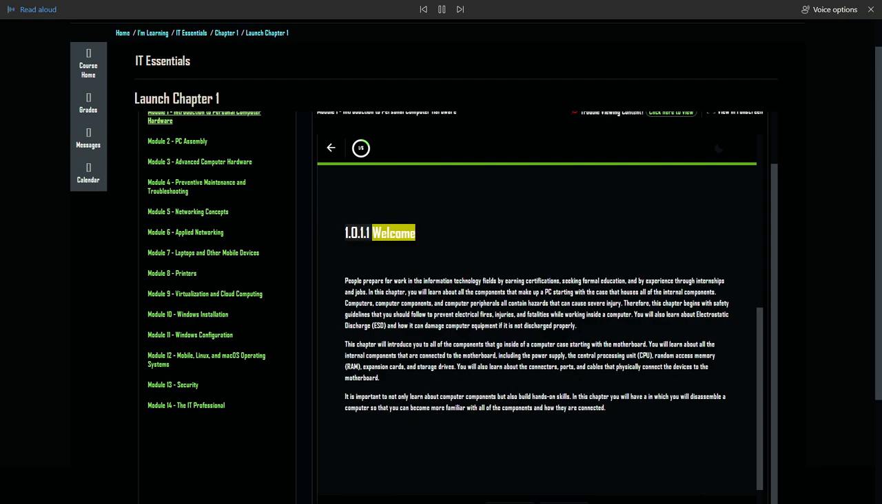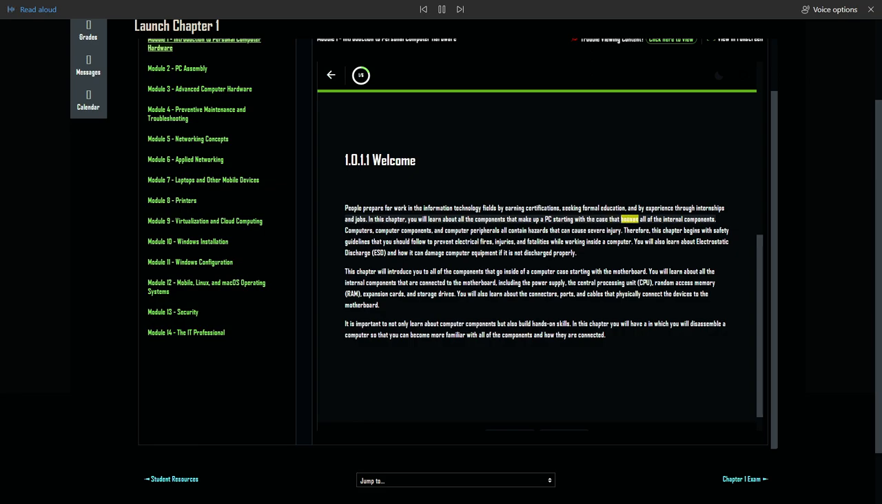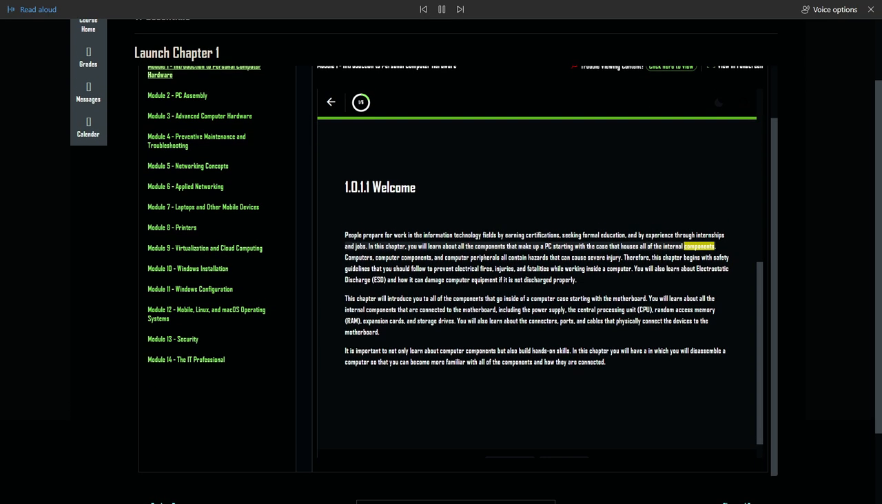1.1 Welcome. People prepare for work in the information technology fields by earning certifications, seeking formal education, and gaining experience through internships and jobs. In this chapter, you will learn about all the components that make up a PC, starting with the case that houses all of the internal components.